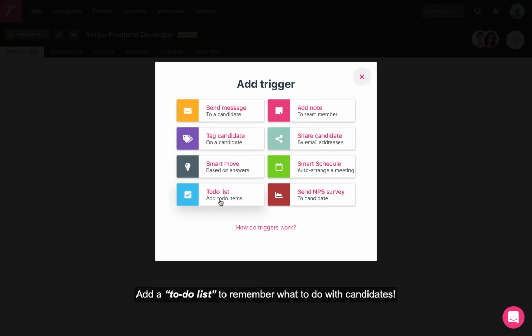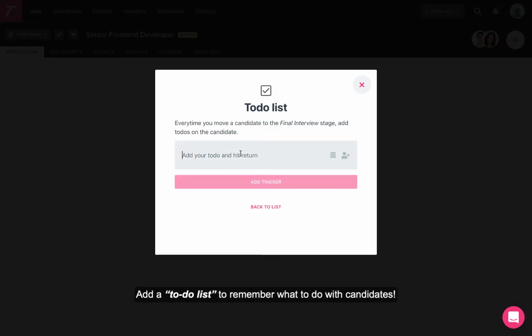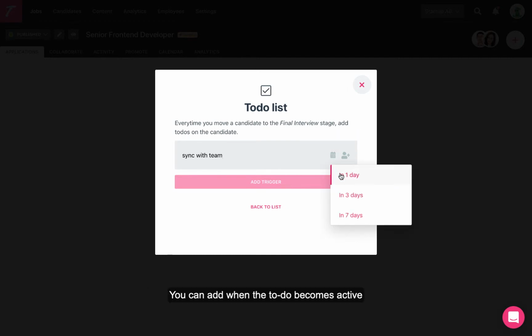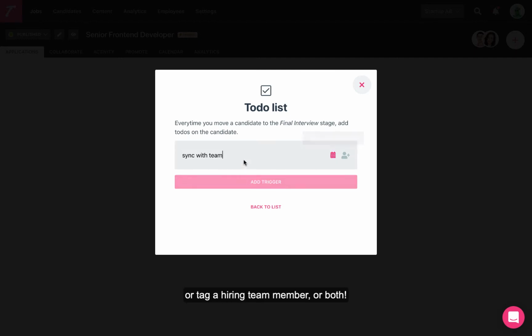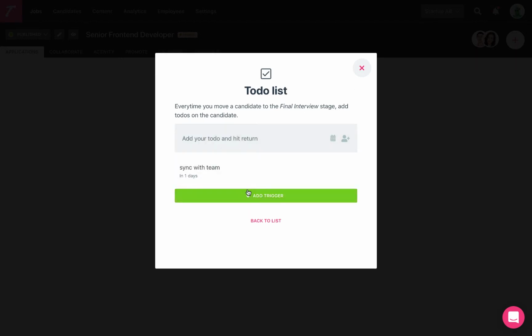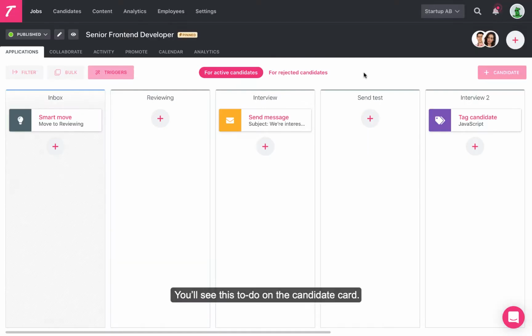Add a to-do list to remember what to do with candidates. I'll add Sync with Team on the final interview stage, so every time a candidate is moved to this stage, my team remembers to discuss the potential new hire. You can add when the to-do becomes active, or tag a hiring team member, or both. You'll see this to-do on the candidate card.